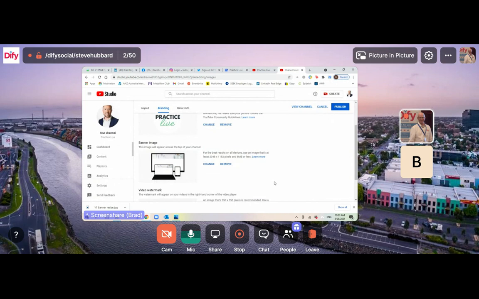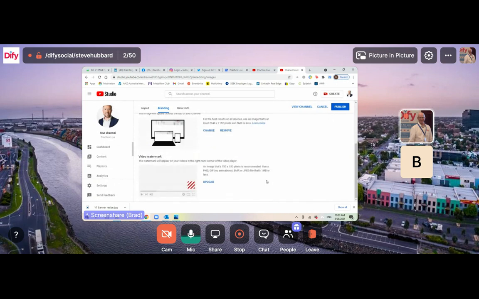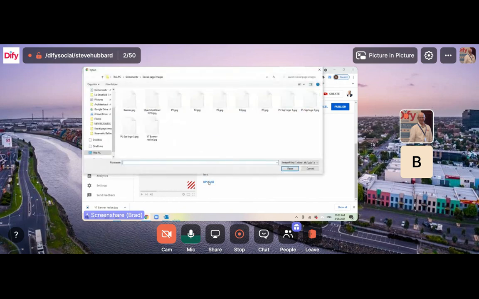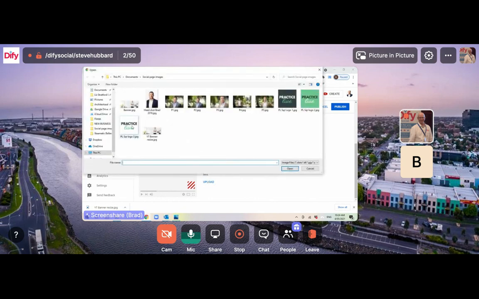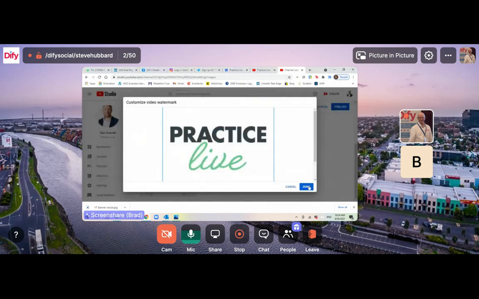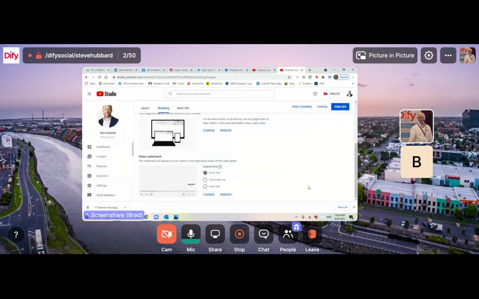And then the bottom one is a watermark. So again, you can just use the same logo and have that watermarked on your videos as well. This one here? Yeah, I reckon the white is generally going to be best on a video. So yep, let's start.